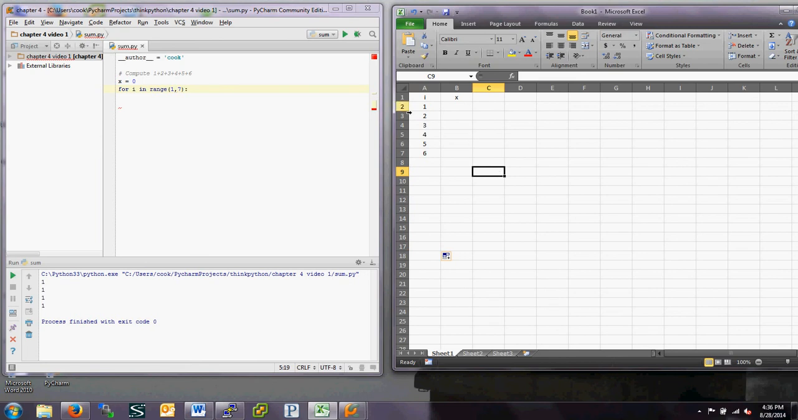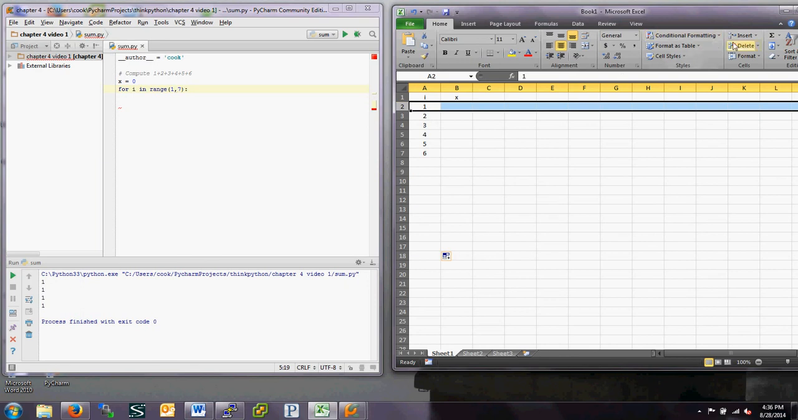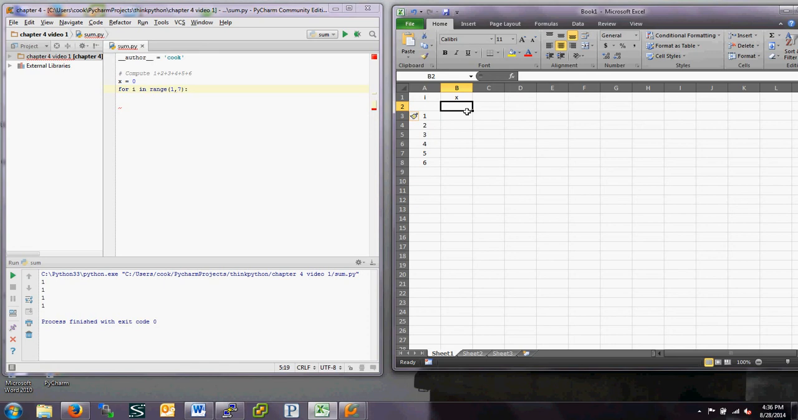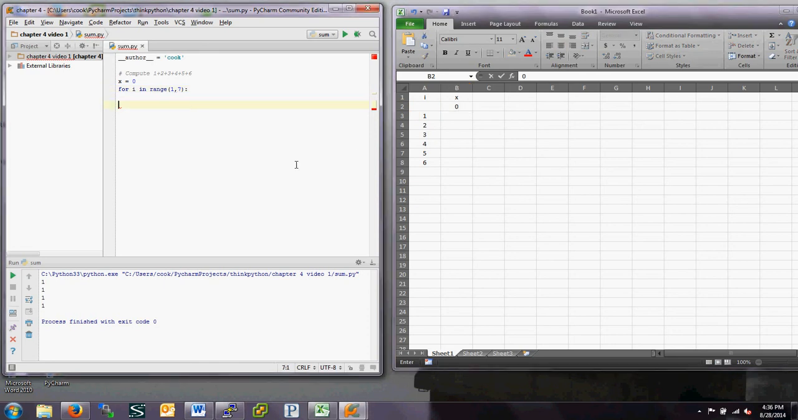So initially, let me put a row in here. So initially, x starts off as 0. So x starts off at 0, and then we're going to go inside this for loop. And notice what I did here.